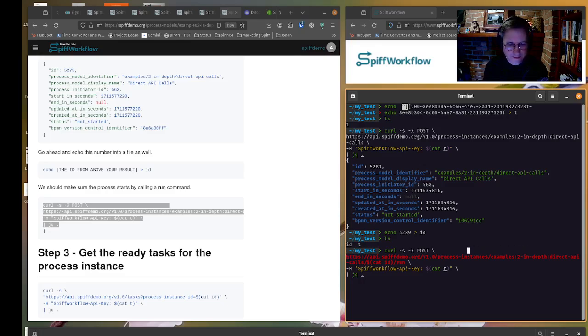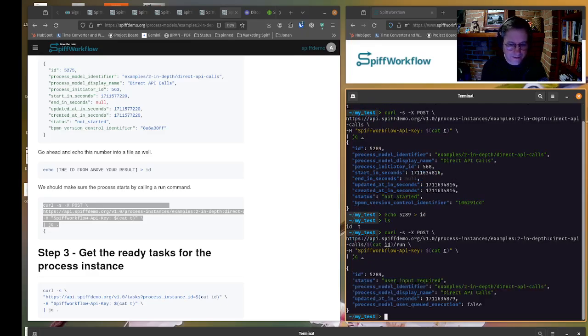I think there's maybe a little bit of too much space there, so I'll have to clean that up after I get off this call. But this just makes sure that process is running. 5289. And great. What is its status? User input required. That's fantastic.